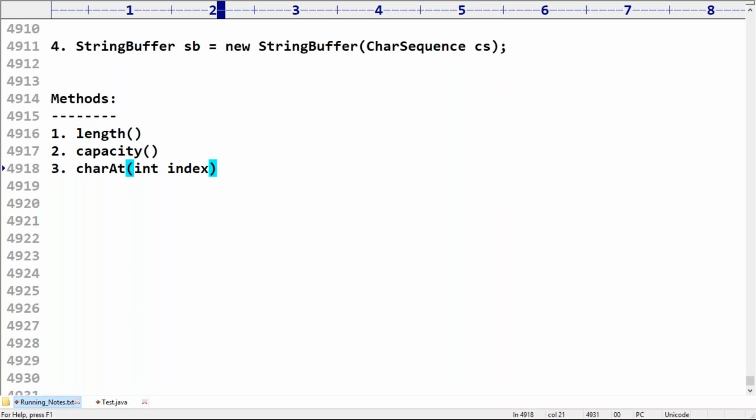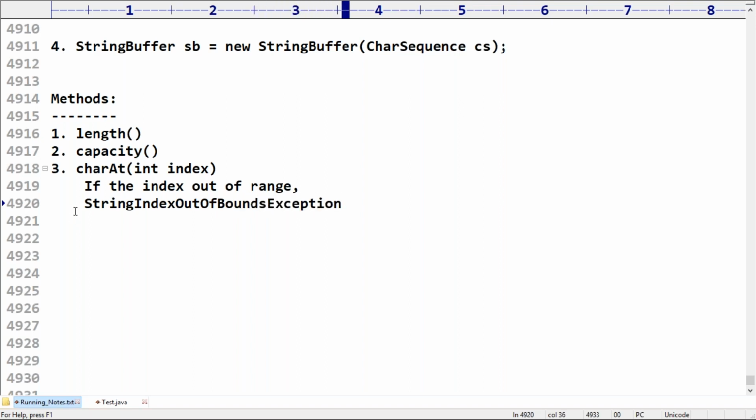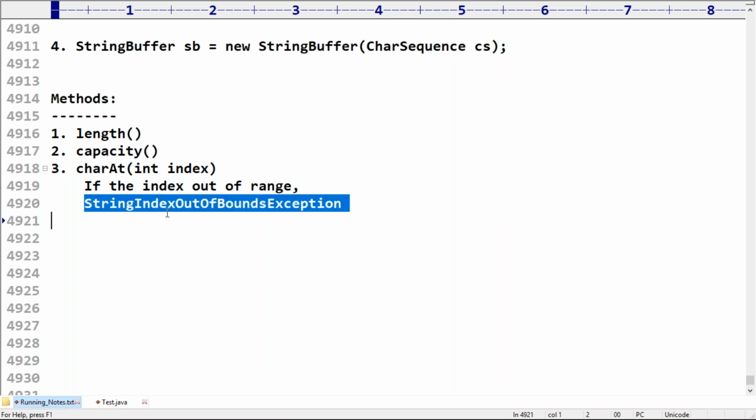Remember this one, sir. But here one small twist is there. What is that twist? charAt of int index. Do you know, if the index is out of range, can you please spell out what will happen? If the index is out of range, then we will get StringIndexOutOfBoundsException. Remember this one, but not StringBufferIndexOutOfBoundsException.